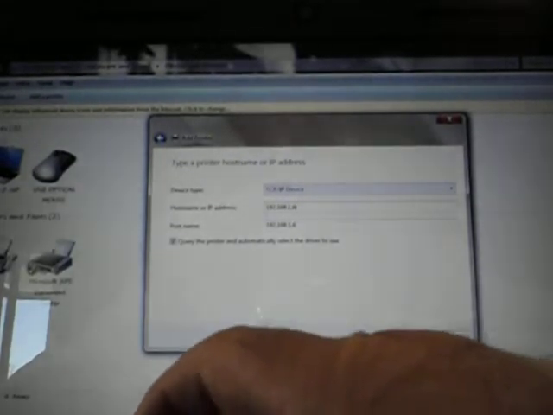We've got to create a new port for this, so we go to the TCP/IP port. We go next. We need to put in the IP address, and the IP address for the print server is 192.168.1.65. So we've got that typed in there. We untick that. We go to next. And now it will automatically try to detect the TCP/IP port.